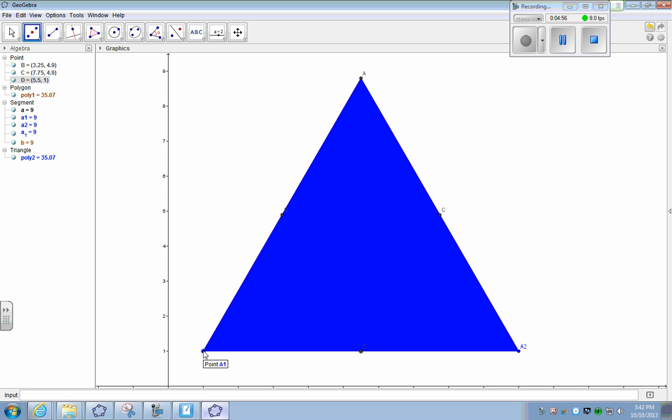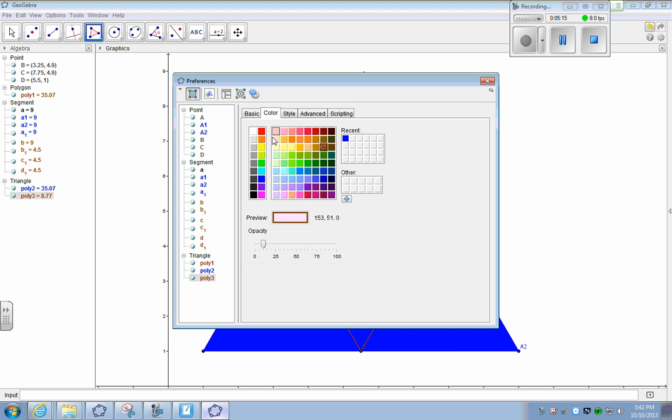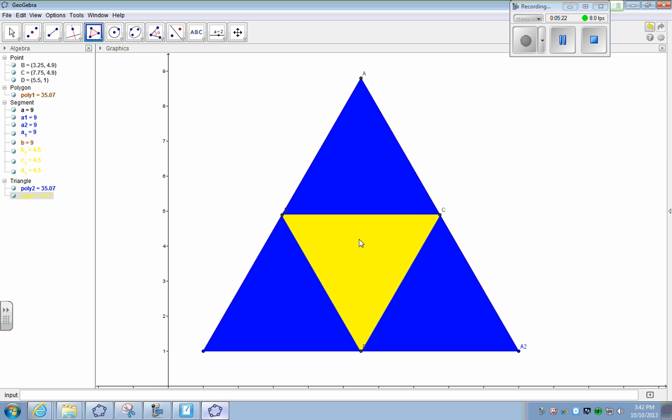Okay? Now, I need to create a triangle between these. So I'm going to come up here to the polygon button, click the 3 points, like this. There's now a polygon in there. So I'm going to right click on it, object properties, I'm going to make mine Michigan colors, and drag this opacity out like this. Okay, this is the piece that's gone.